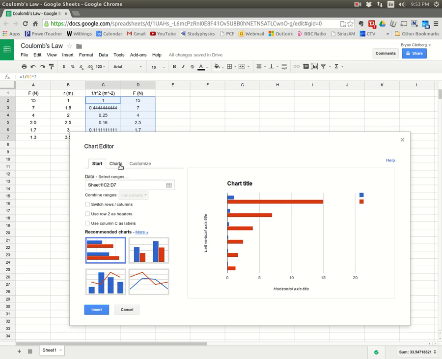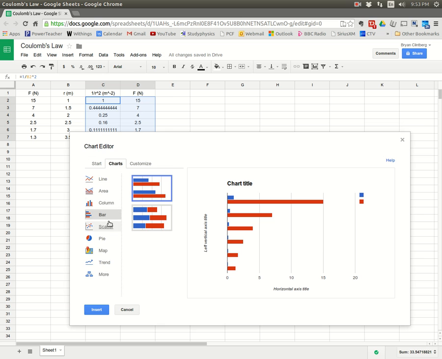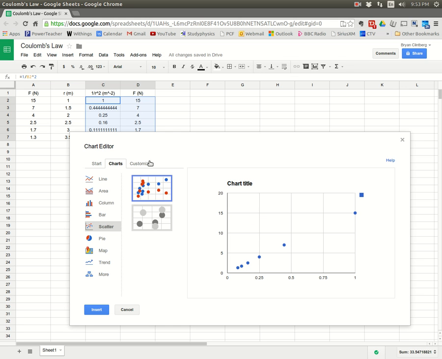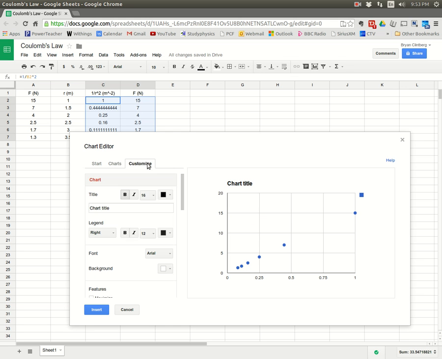Now in here you need to make some selections. First thing I'm going to do is go over to charts and change the type that this is. I'm going to change it over to a scatter graph, and I'm going to choose the top one. And then I'm going to go in and customize. This is where I can give myself a chart title, and I'm going to change it to force as a function of inverse squared distance. Okay, that'll be okay.